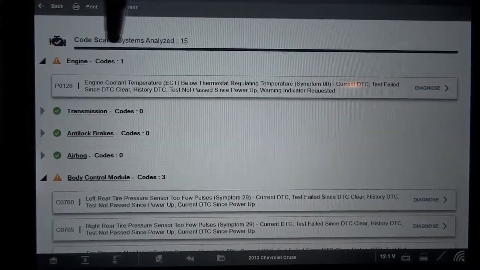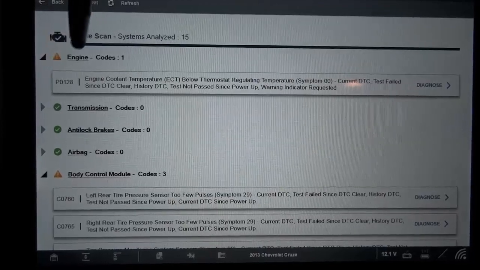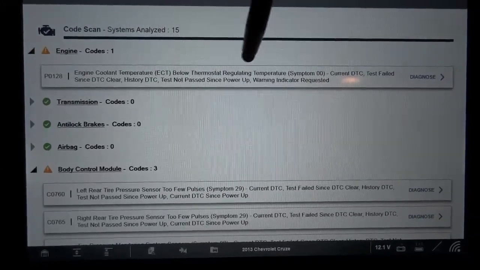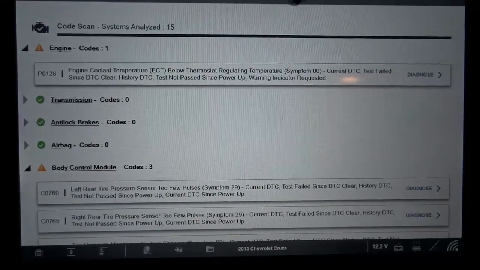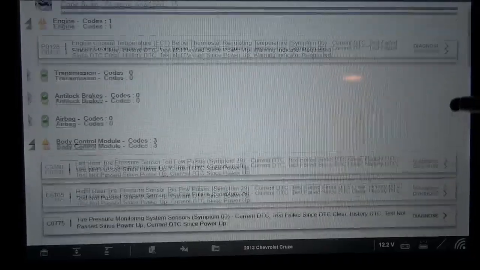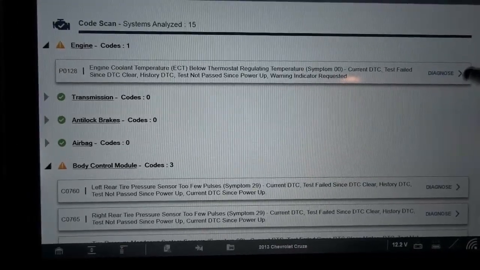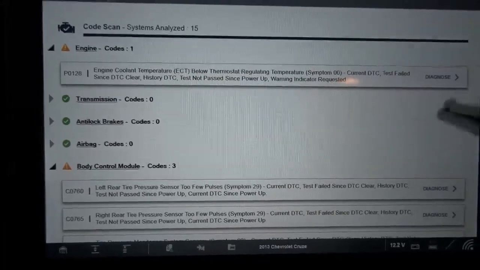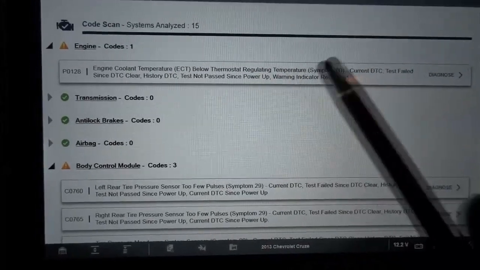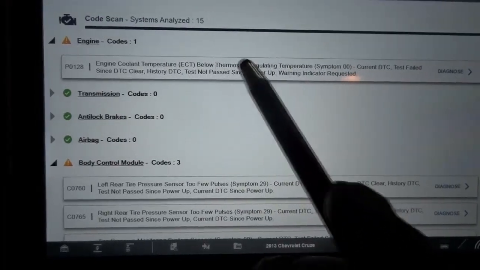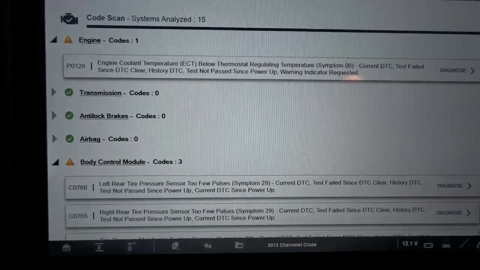The trouble code we have is P0128, engine coolant temperature below thermostat regulating temperature. So it looks like our thermostat is not working as it's supposed to. This is what's causing the check engine light to remain on. I mean, this should be a pretty straightforward code because this code is most likely caused by either a thermostat not working or a temperature sensor that's basically defective.